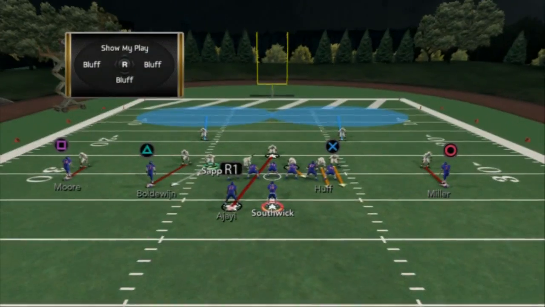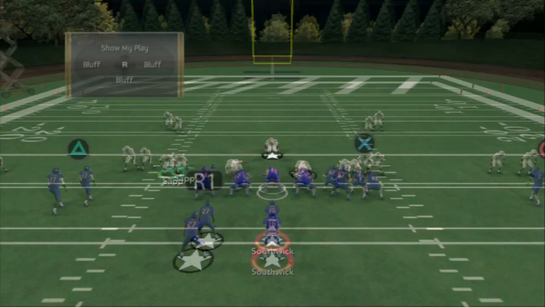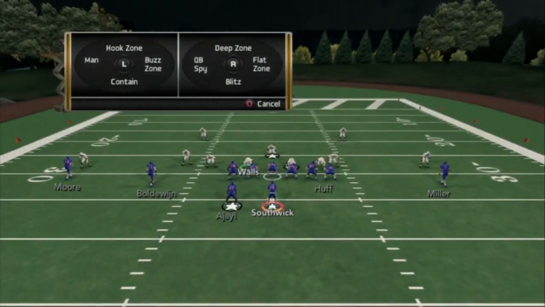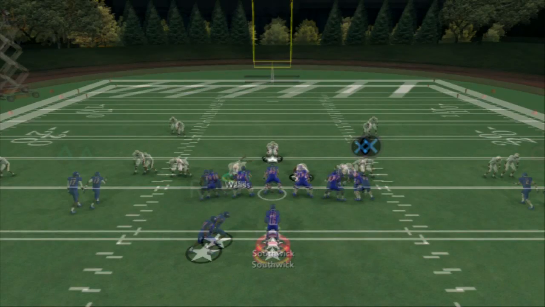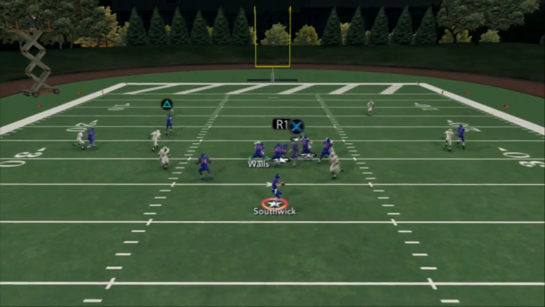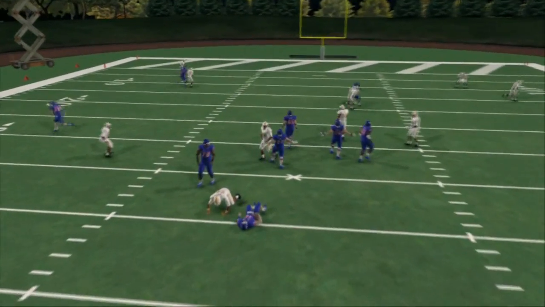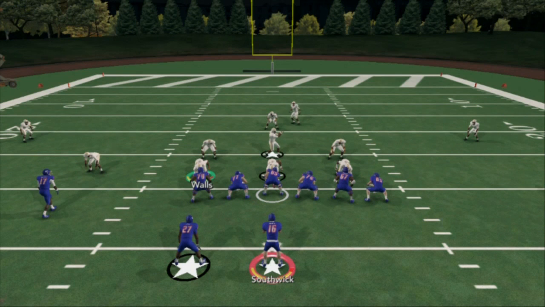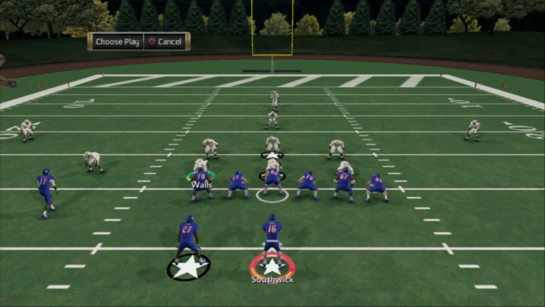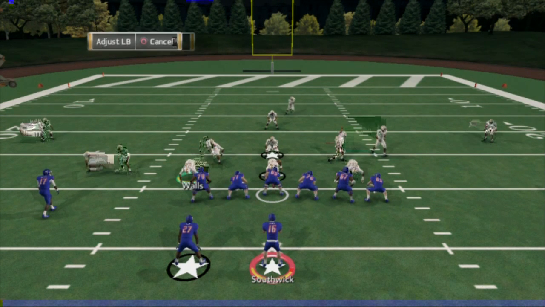We're going to contain the linebacker on the left side of the screen, SAP, and our defensive end on the left side of the screen, Walls. And now you're going to see a different coverage, but the same pressure and the same look. And that is the key to great defenses, having the ability to change your coverage behind your blitz.